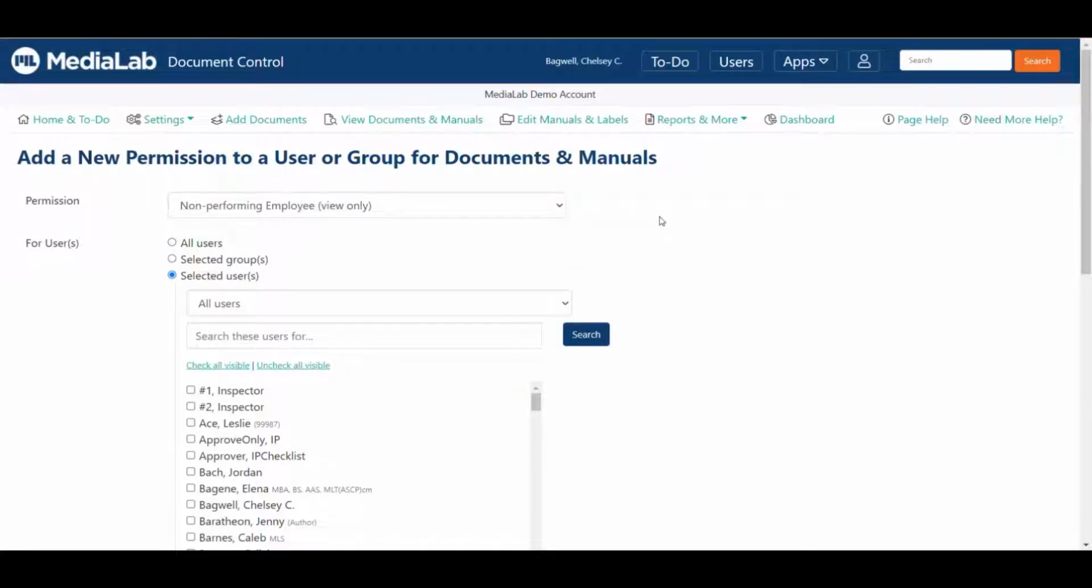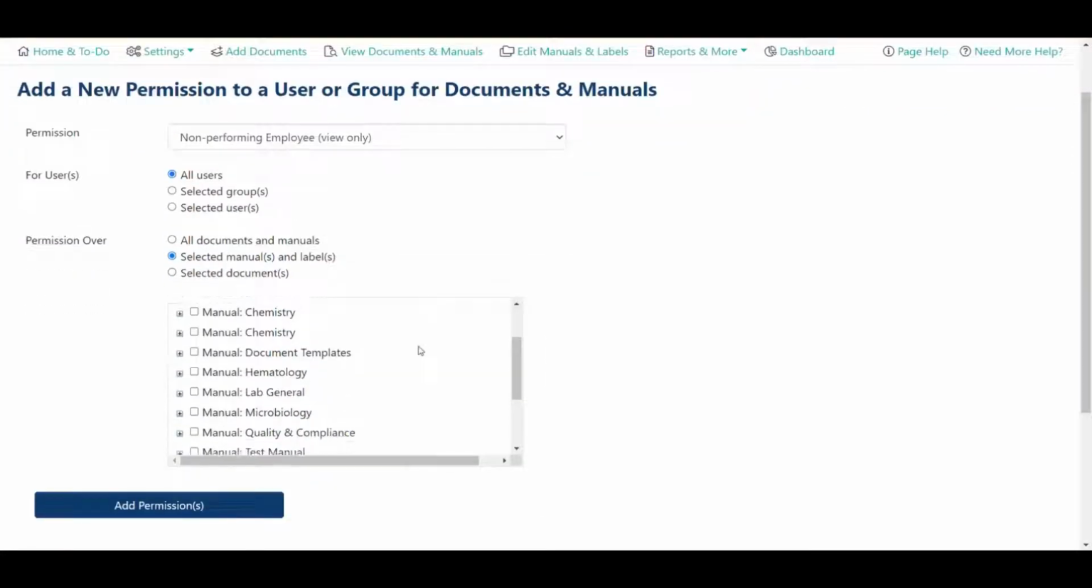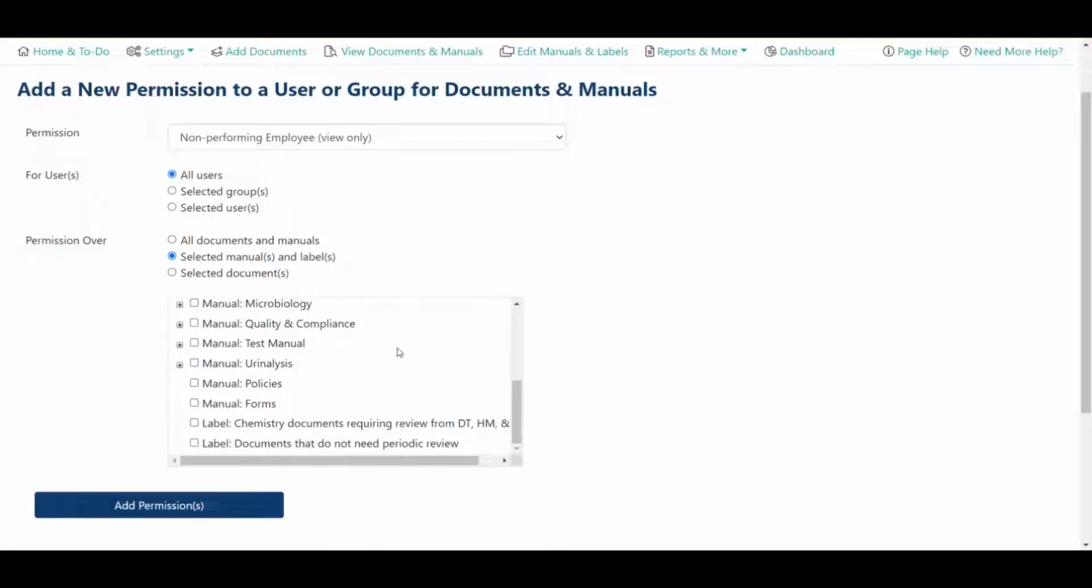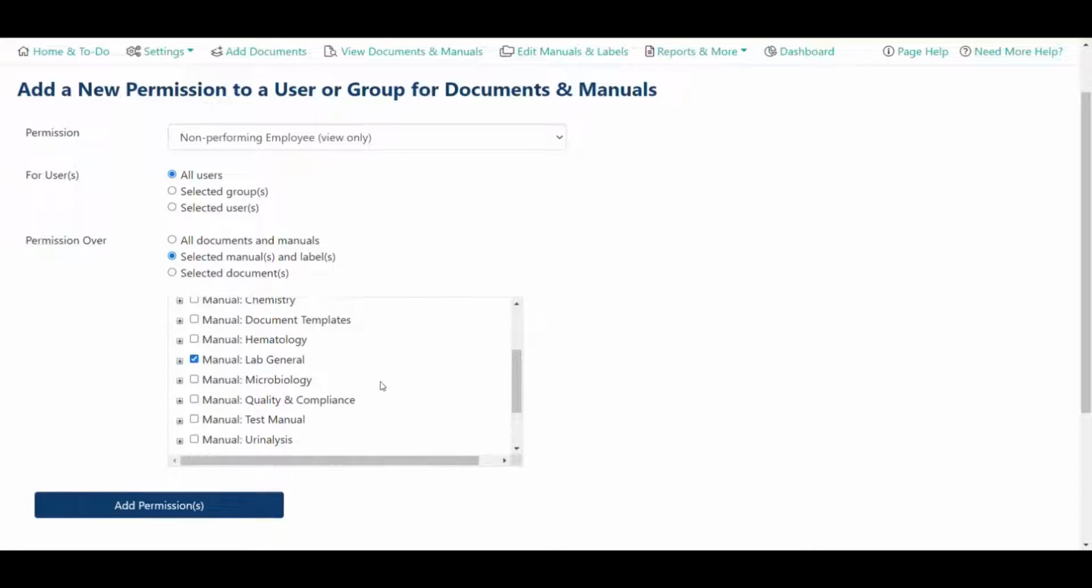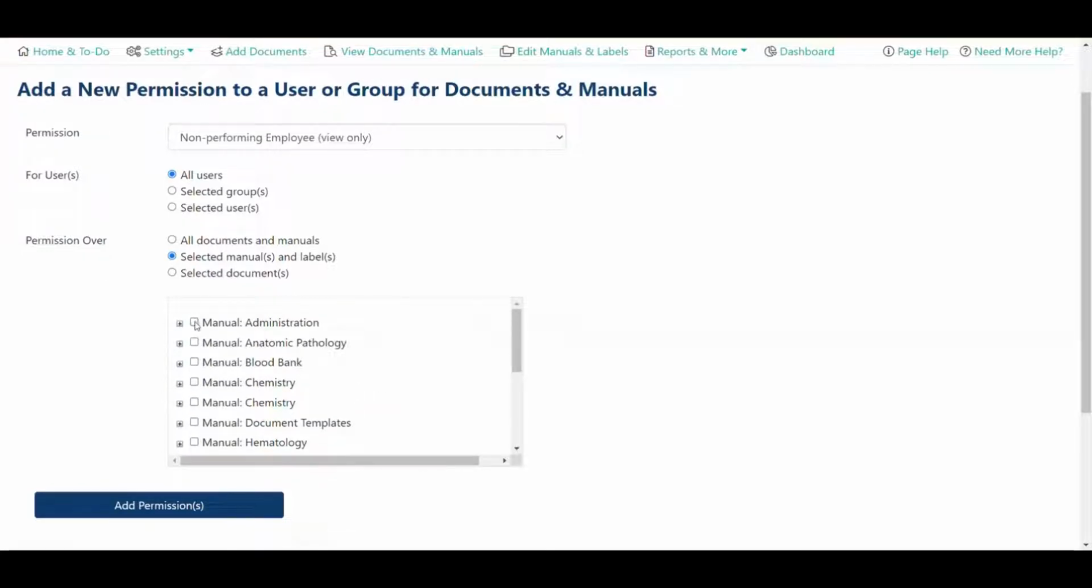So I'm going to use a common scenario here. As far as using the non-performing view only permission, it's common for most sites to give this permission in a broad sense. So they may give a non-performing employee permission to all users over their common manuals that they want to give access to their entire organization. So maybe they want everyone to at least see the lab general manual and maybe the administration manual, but they don't have to sign off on the documents in those manuals, but they can see them.